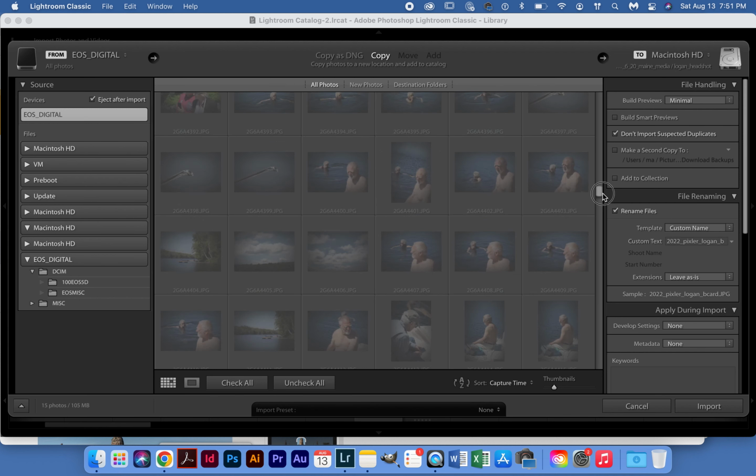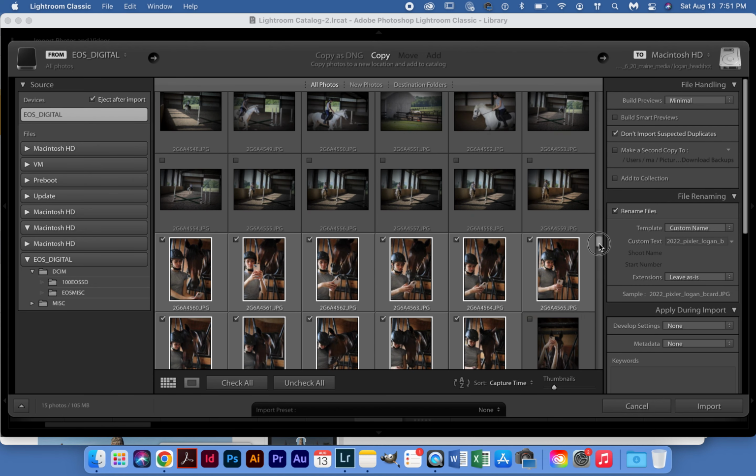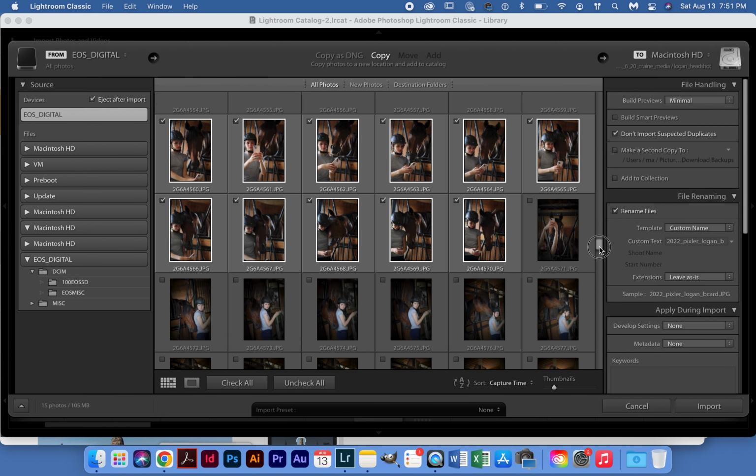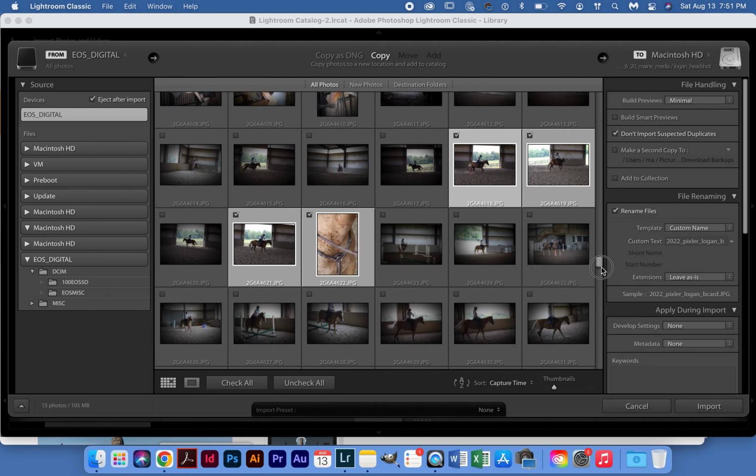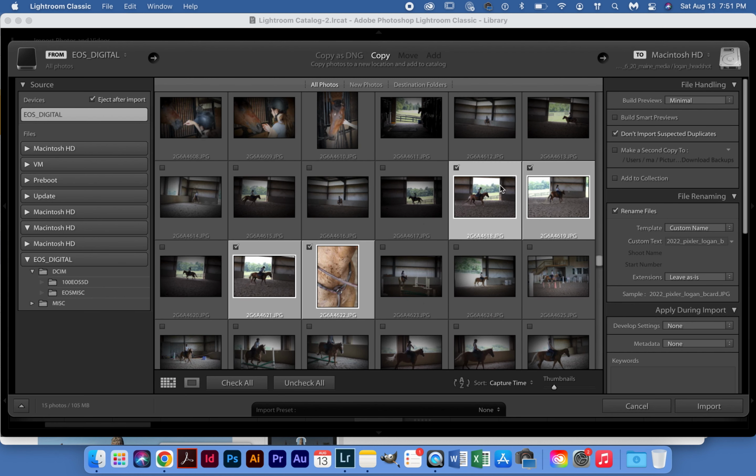So I can come back up and I can see that the photos that I originally selected with the shift key, those are still selected, and the ones that I cherry picked are down here. So you can use the command key and the shift key in tandem to get what you want.